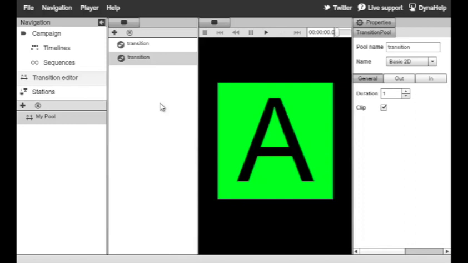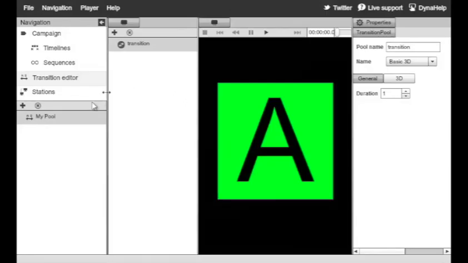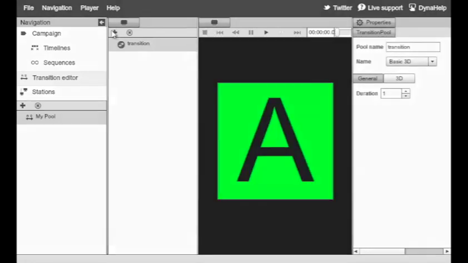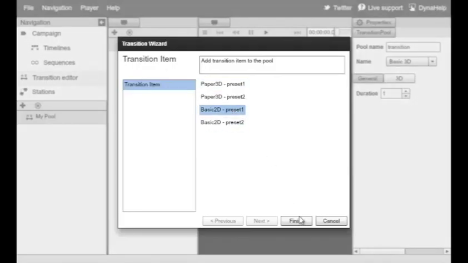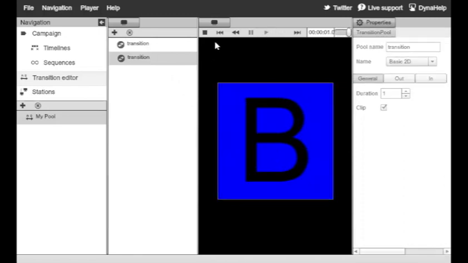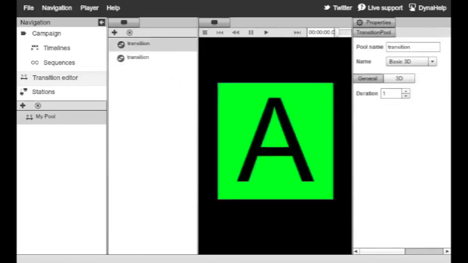Now if you wanted to keep things simple, you can just have one single pool, in my case my pool, and just have a single transition item, and so this my pool will always run exactly the same transition. Anytime that it moves between two items, it will always simply run this. But again, if you wanted to keep things more interesting, you can just add more transition items and have them constantly change. Now you don't have to use our specific settings.